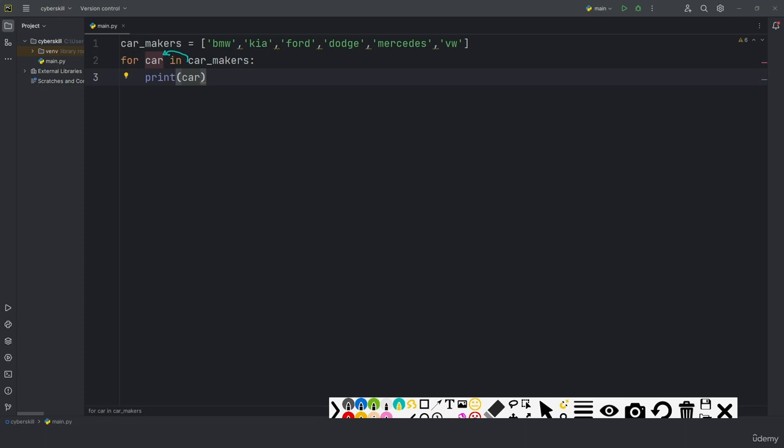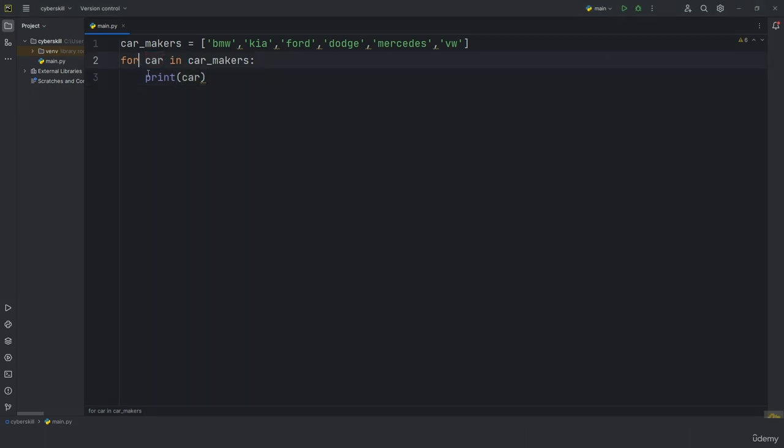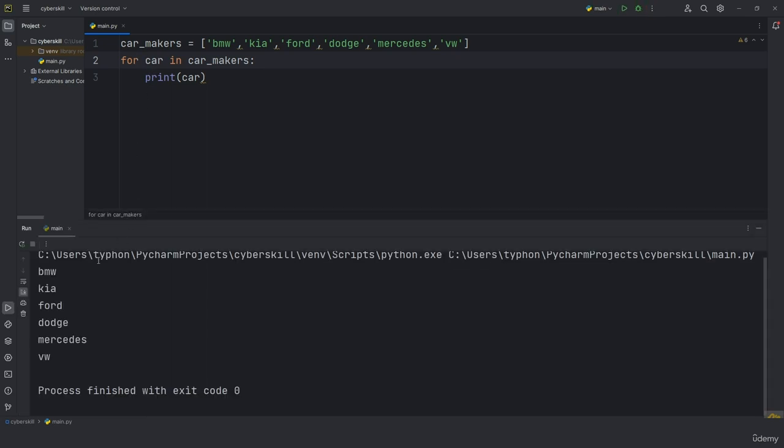Next we tell Python to print the name that has been assigned to car here. As you can see, we printed each line: BMW, Kia, Ford, Dodge, Mercedes, and Volkswagen in separate print functions. Python repeats these last two lines once for each name in the list. It might help to read this code as: for every car maker in the list of car makers, print the car maker's name. So the output is going to be this, as you see here.